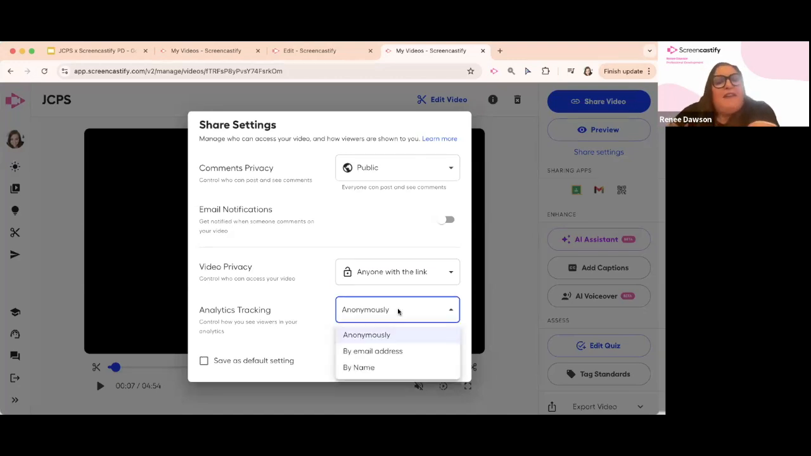You can change it to have it record by email address. If your kids know their email address and they want to enter the whole thing, great. I generally don't do it that way. I choose by name. And then they just have to type in their name at the beginning of the video and you'll see that in your analytics page. So once you're happy with your settings, you can check the box down here in the left corner and save these settings for every video you create as a quiz, which is very helpful.